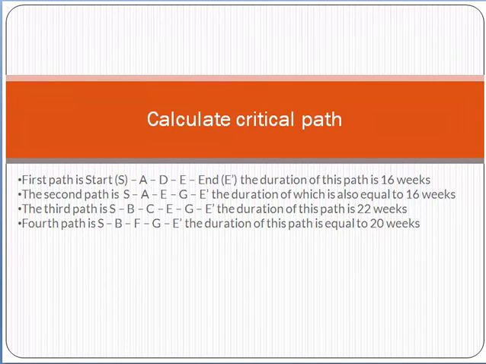Now let's calculate the critical path. From start, A, D, E and end, it will require 16 weeks. How have we calculated? We have added the durations. Similarly, the second path, start, A, E, G, end, the duration will be 16 weeks. Then start, B, C, E, G is 22 weeks. And the fourth path, start, B, F, G, end, is 20 weeks when we add them.